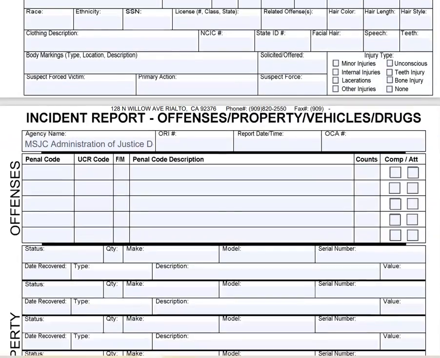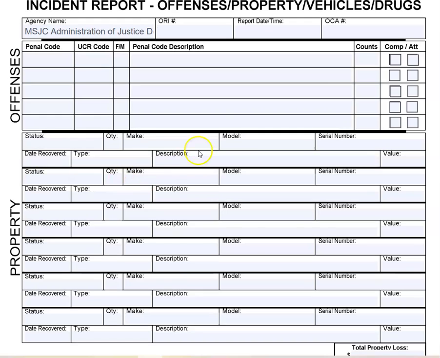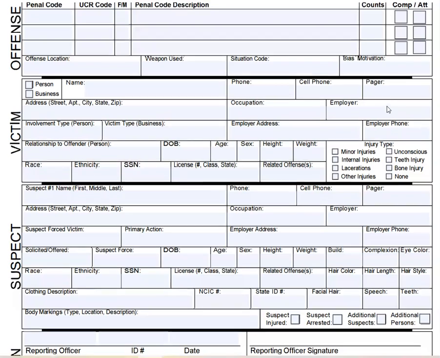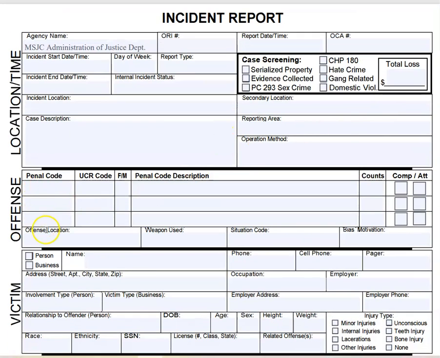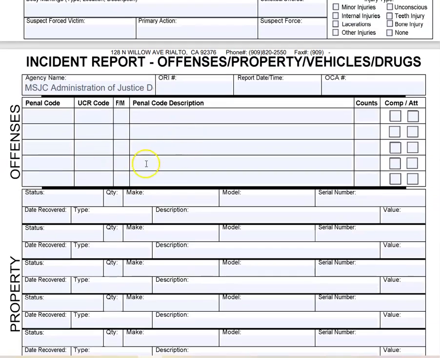Then the next page would be, again, additional offenses. And it'll also capture things like property, vehicles, or drugs. So if there's property stolen or involved in here, you can put this inside here. If there's additional offenses, they go inside here. Again, you have your primary offense, which would be up here. And there's usually enough here. This would be for 3 different offenses: location, weapon, etc. But if there are additional, it would go down in here.